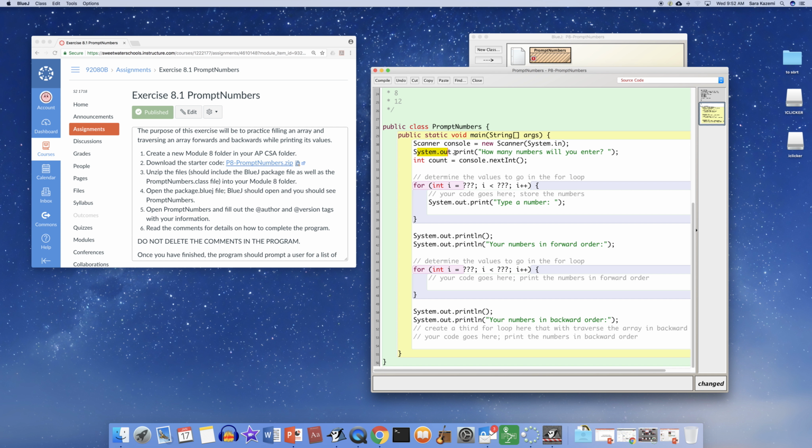In order to prompt the user, we do a print statement. How many numbers will you enter? And so it's now expecting an integer to represent the number of numbers that the person is going to enter. We want to store that in a variable called count so that we can later use that to create an array of that length.